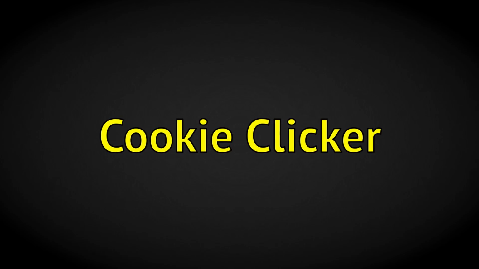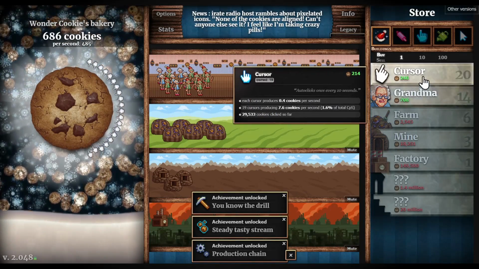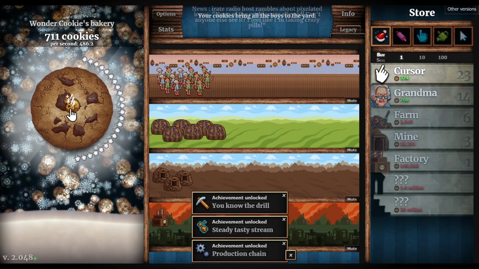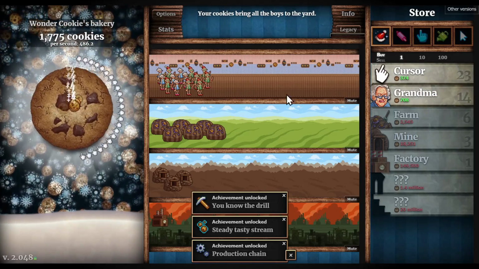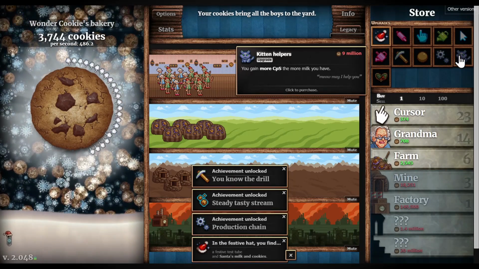Let's talk about Cookie Clicker. A game that was originally made in 2013, but is somehow still one of the most played idle games in the world. So let me show you how easy it is to make this game in GDevelop.